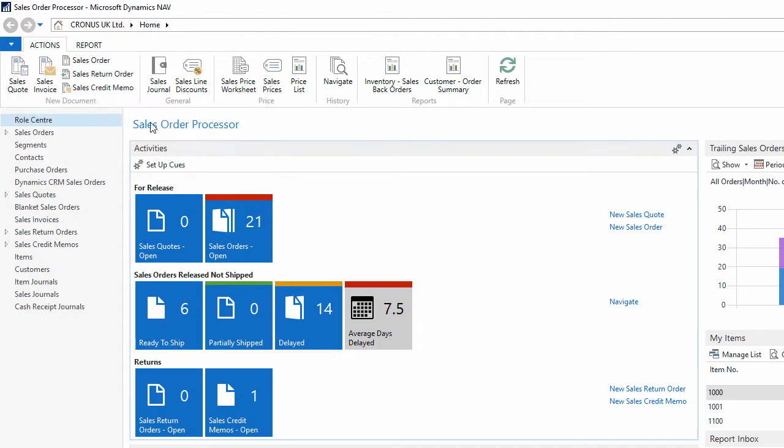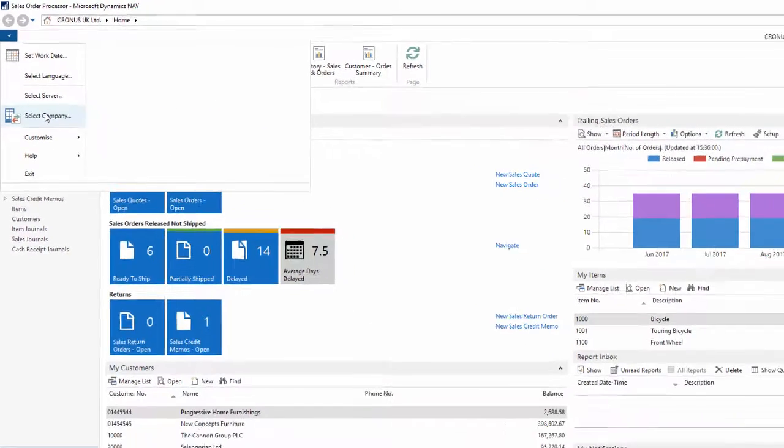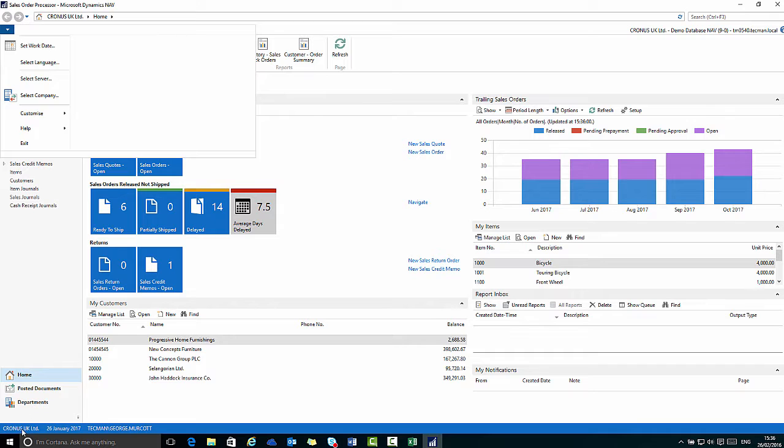I can do this from both the application menu and by double clicking the company name on the bottom left of my screen. Set work date, I can also do from both the application menu or by double clicking the date bottom left of the screen.